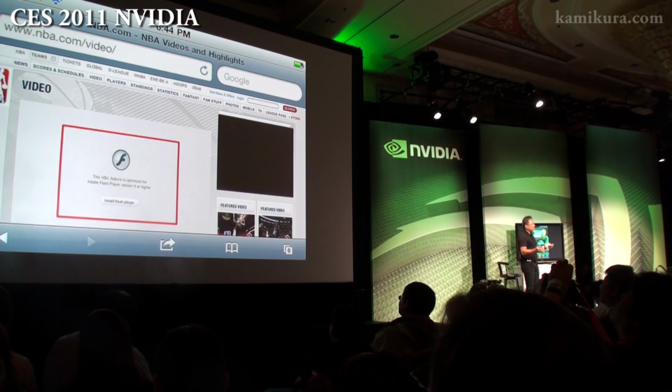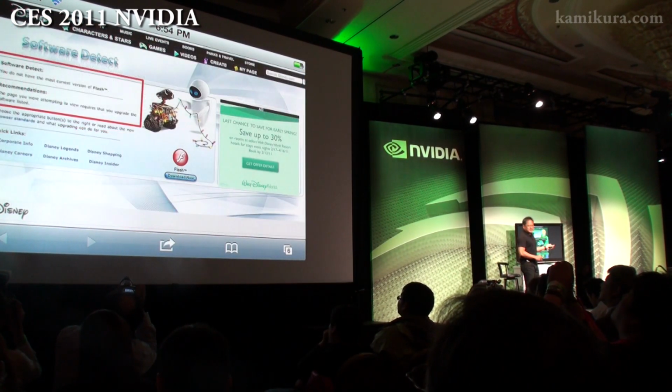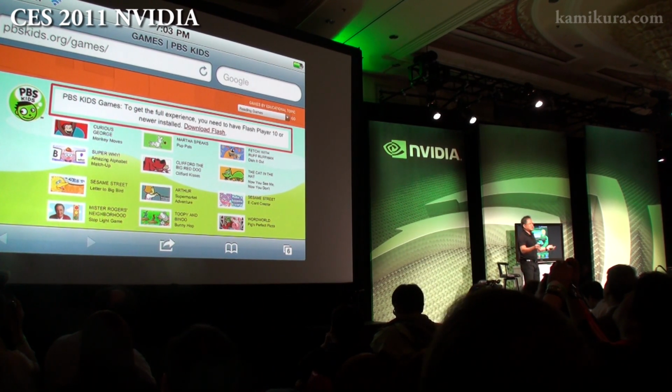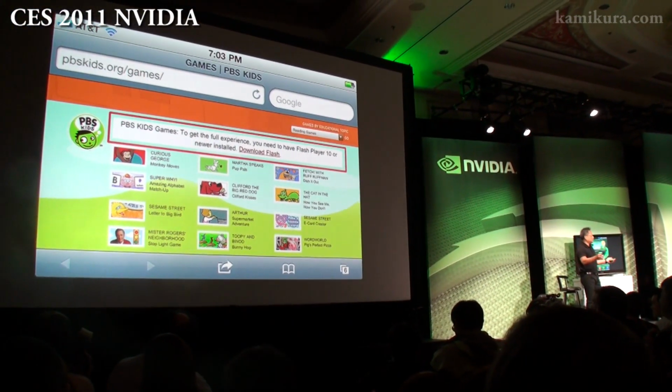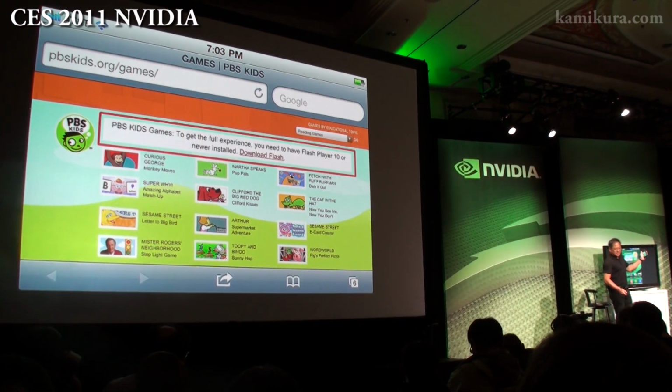But it's not just Barbie. I mean, it's NBA.com, some of the most important brands in the world. Disney.com. Here's one, PBSKids.com. I mean, how sad is it for your kid to show up at one of these websites and for you to have to explain what Flash is to a 6-year-old? I mean, that alone is reason to make sure that your device has Flash in it.